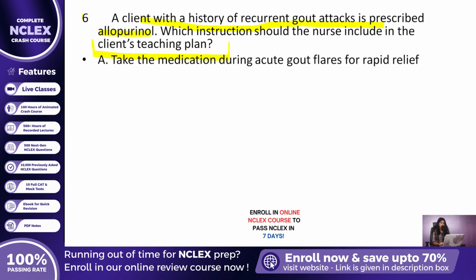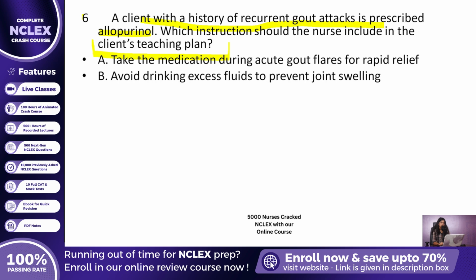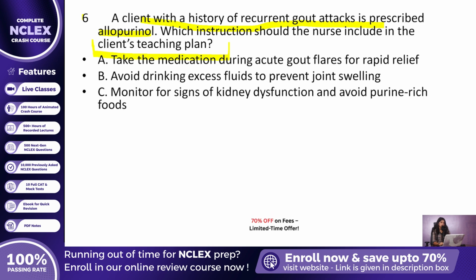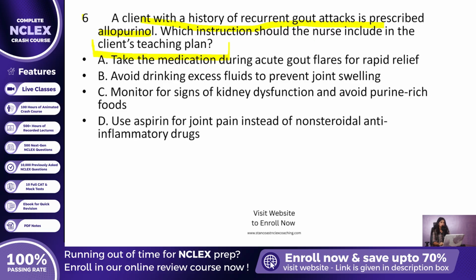A. Take the medication during acute gout flares for rapid relief. B. Avoid drinking excess fluids to prevent joint swelling. C. Monitor for signs of kidney dysfunction and avoid purine-rich foods. D. Use aspirin for joint pain instead of non-steroidal anti-inflammatory drugs. The correct answer is C. Monitor for signs of kidney dysfunction and avoid purine-rich foods.